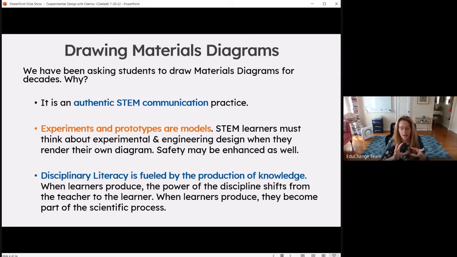I want to just throw something out here, and I have an article for you in a folder of stuff for everyone later, but experiments and prototypes are models. Sometimes we don't think of experiments as models, but they really are. They're modeling something, a phenomenon usually, or we're trying to figure out how something works in nature. And STEM learners have to think about experimental design and engineering when they render their own diagram.